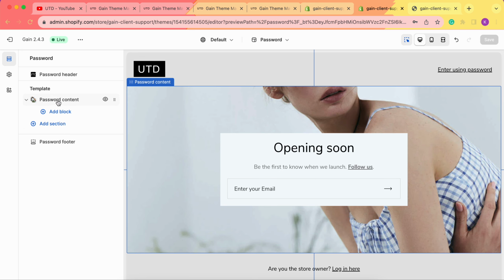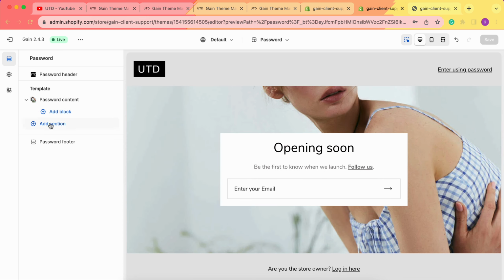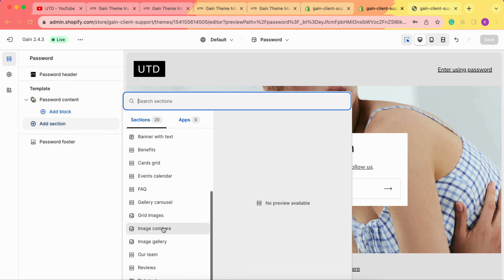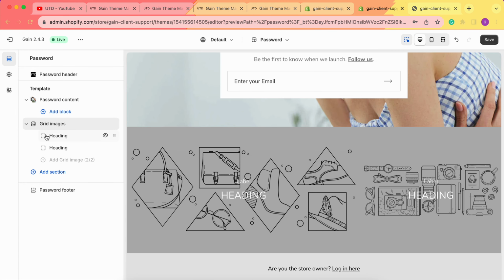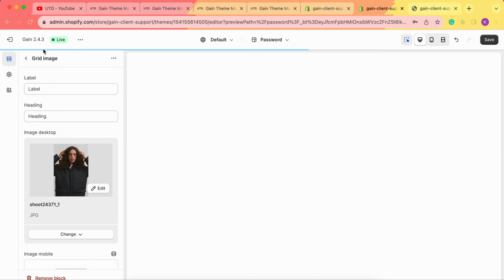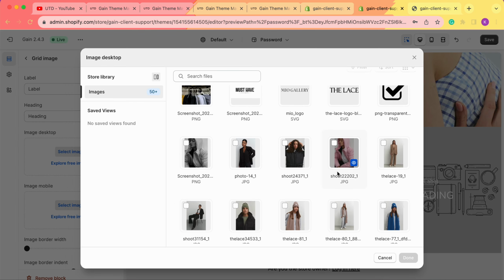However, here as well as the password content, as you can see, we have the add block button. By clicking on it, we can add custom liquid, so any code that you would like to add for this page if you wanted to customize it, or we can also add sections. So for example, we can click on add sections. Maybe we'd like to show some images. For example, let's add this grid images section, and as you can see, it's added in here. So just as an example, let's add any pictures that we have to here. This is our first grid image, and now let's add it to the second one.